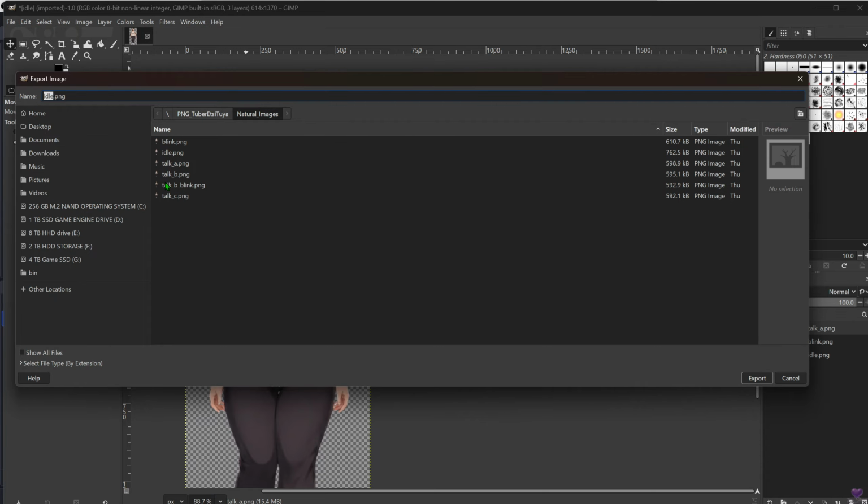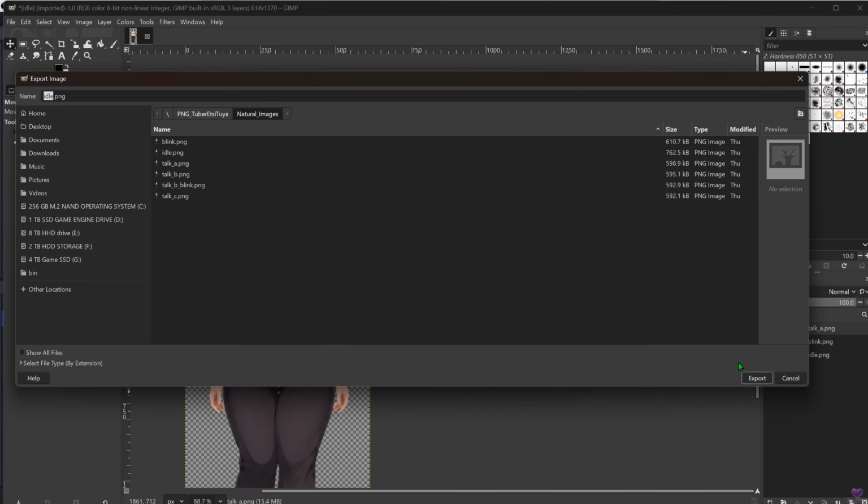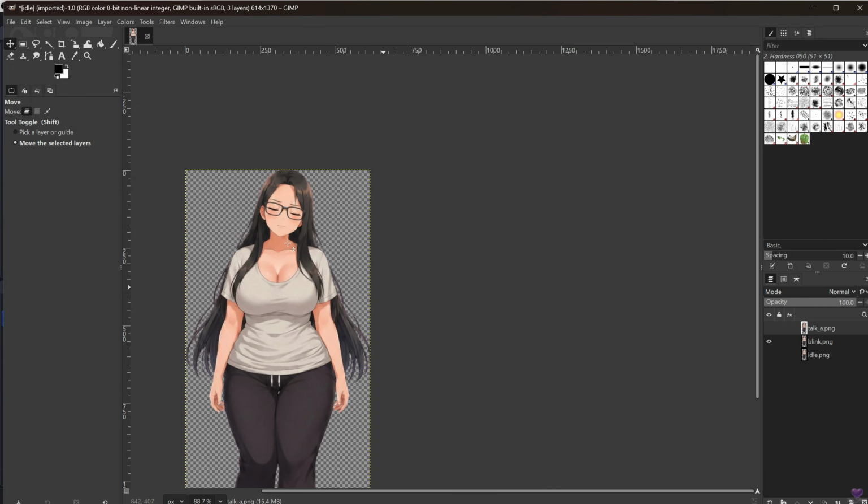File, export. Saving will do nothing for you. Export as, and then you name it, put it where you want. You export. And then it'll pop up how you want to export it. Most of the settings should already be correct. And then you just hit export. Now you have that one image saved. You've got to do this for the other ones now. Turn that one off, turn the next image on, save it.